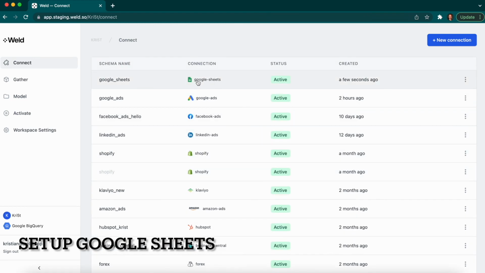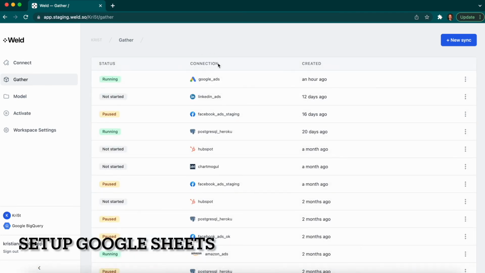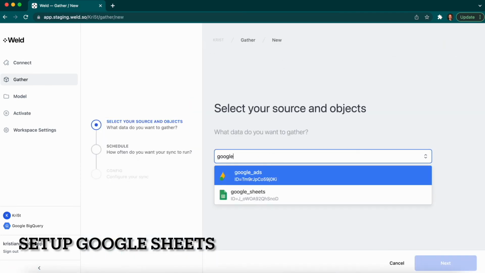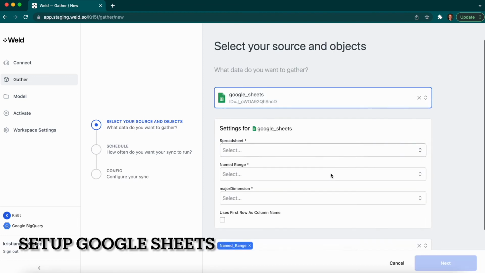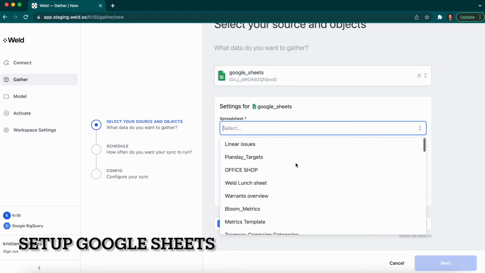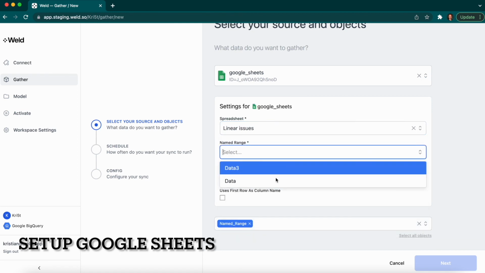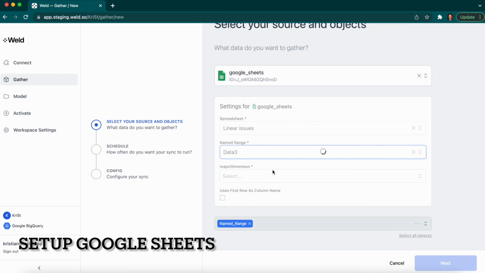You can now see Google Sheets as a connection up here. We want to go and create another gather flow as we did with our Google Ads. Go in here and select, now we have Google Sheets. The same way we show all the different sheets that I have available. I'll select linear issues. We then fetch named ranges. These named ranges are the ones that we synchronize from, so that we know exactly what data to select.